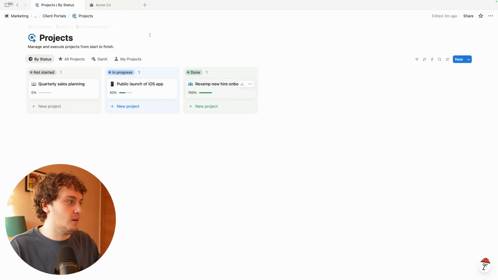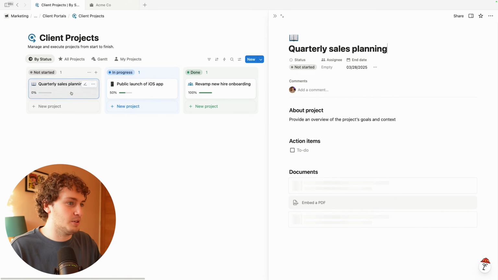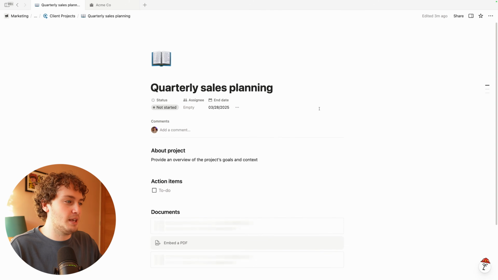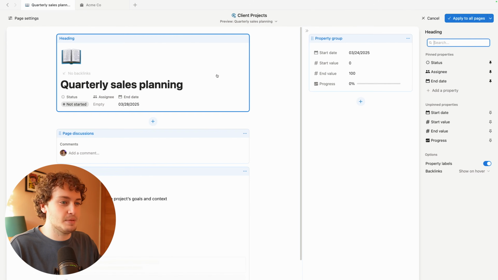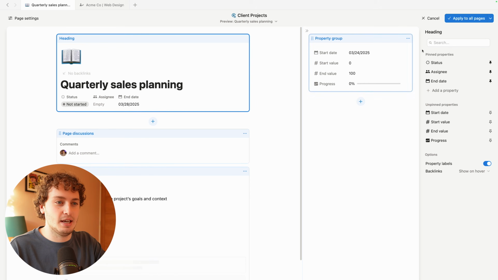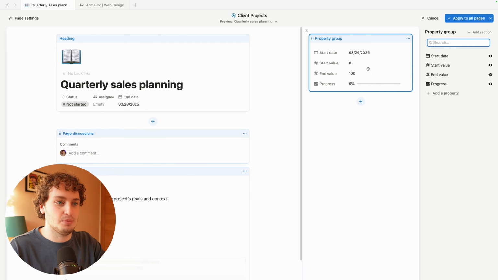So the next one is our projects database, or this should actually be called our client projects database. And within here, again, I'm going to just open this up as a page body and choose customize layout to make this a bit easier for myself. So the first thing I want to add that is absolutely essential for this setup is a relation to the company's database. So I can actually add this, let's put it inside of the property group here.